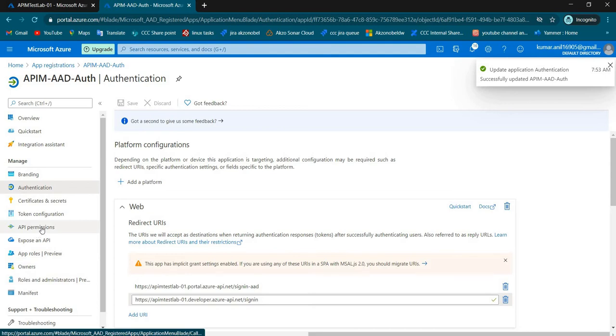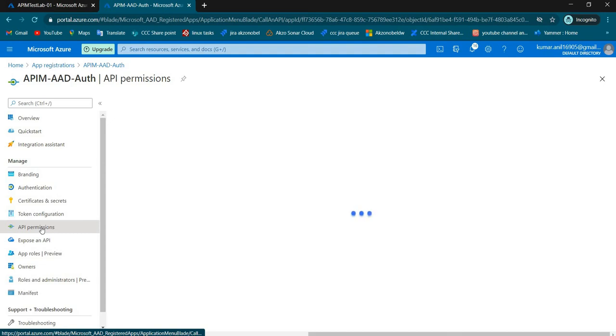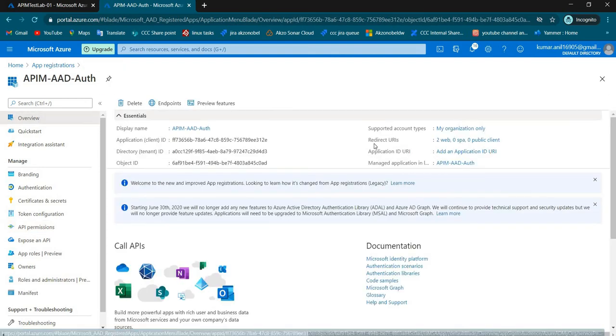Let me show what permissions it actually gives. If I go to API permissions, you can see here Microsoft Graph User.Read. This is a delegated permission which will act like an IAM role, I can say, between Azure Active Directory as well as Azure APIM. There is nothing much to discuss on this. Now we have configured two redirect URLs under app registration, right?